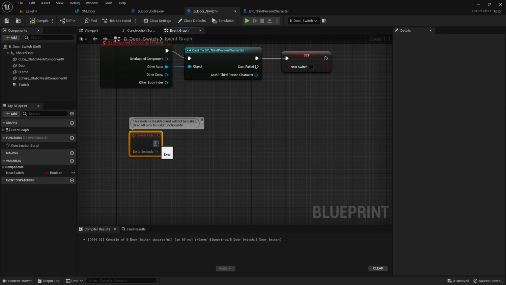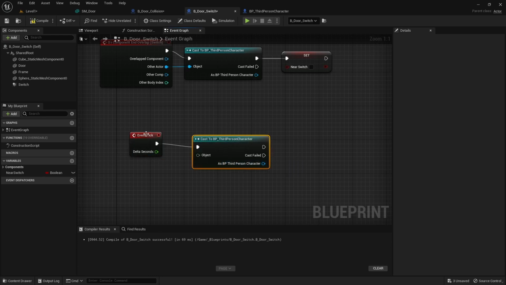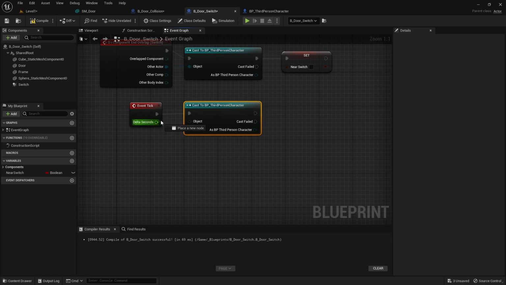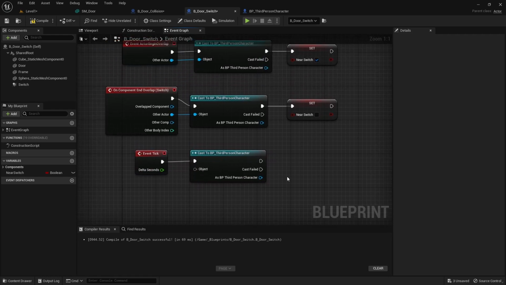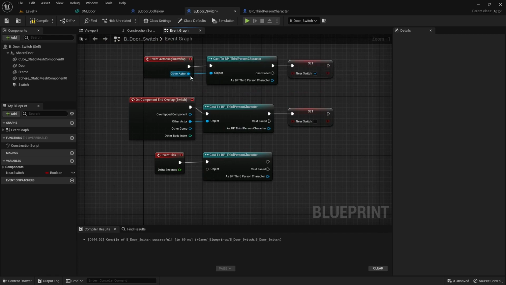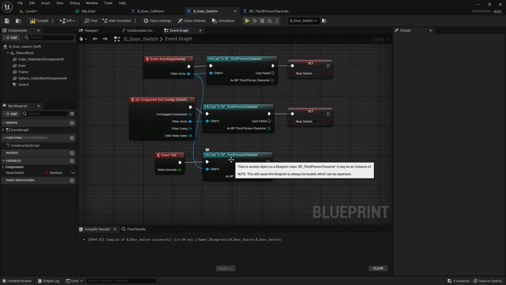On the event tick, I'm going to drag off and do a cast to third person character. Now normally this would be dead in the water because we have no way to reference tick to our cast. But because this logic is relying on an overlap event, I can steal the reference on the begin overlap and plug it in down here, and that will actually work. If you did the end overlap, you would have to have the player overlap, leave, and then come back, and it would work. That's why I'm doing it on the begin overlap. So I'm kind of cheating.